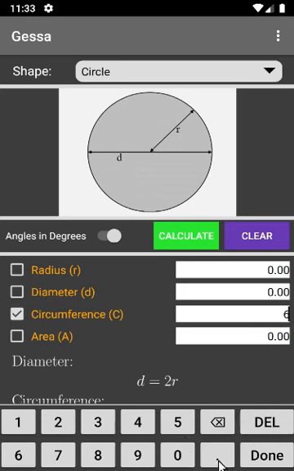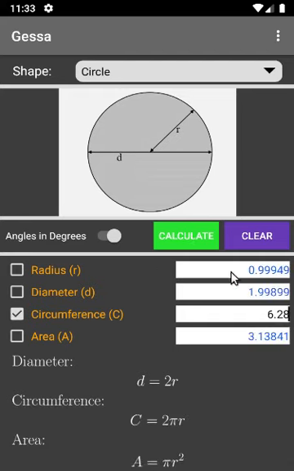All right, let's put in the circumference. Let's say we only know the circumference. So I'm not going to put the full precision here. It's approximately 6.28. Hit done. Hit calculate. Here we get the radius, the diameter of 1 and 2, a little less than because we didn't put the precision in, but we get the estimated answer.